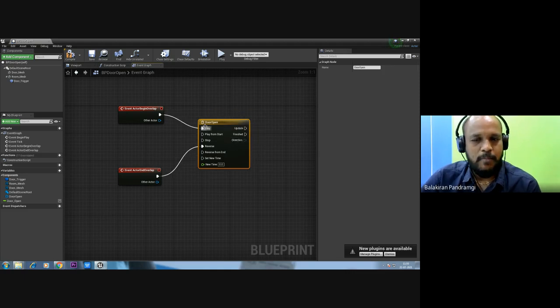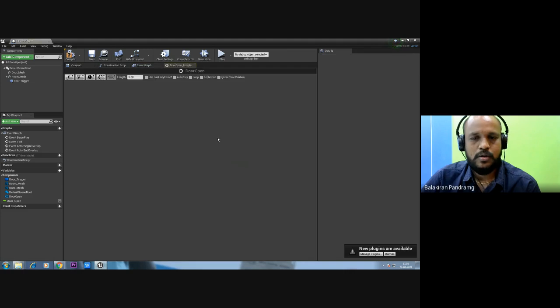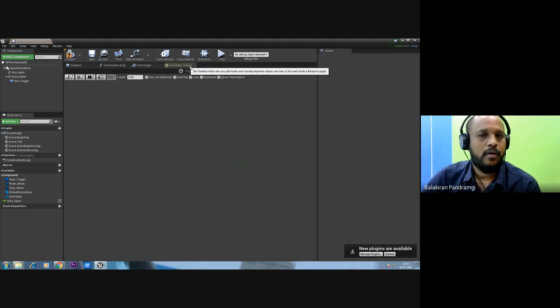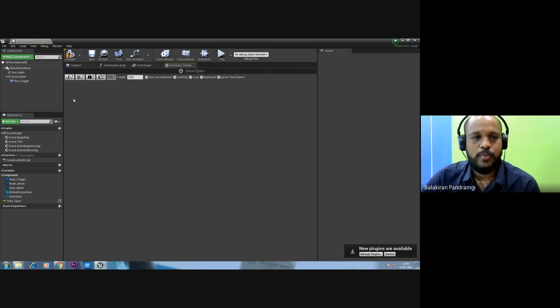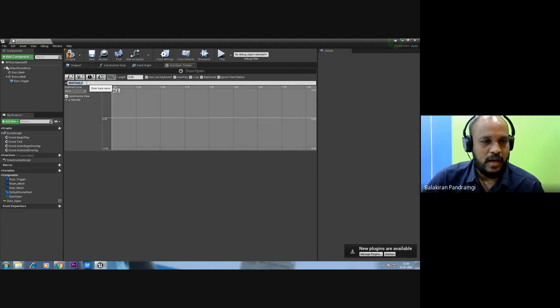So now this is a timeline one, and I need to get the timeline. So go here and double click on that. Your door open template means the timeline got opened. Now add float track, vector track. Like this we have different events. Right now we want the float track because of how the slow in and slow out animation has to be done. So I'll click it over here and name it.